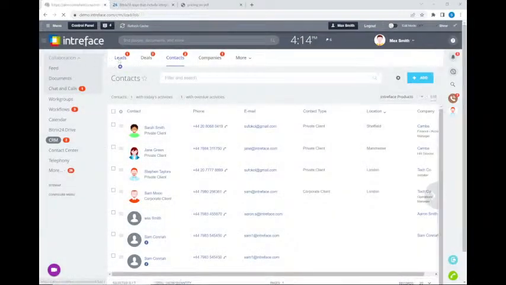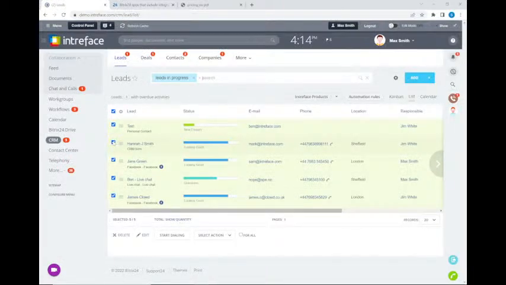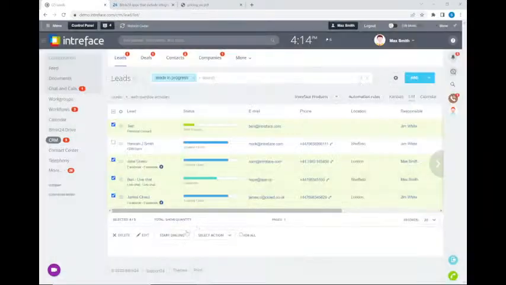And another very useful feature with the telephony integration is you may want to set up call lists for your sales team. So inside here I could select the leads that I want to distribute, and I could start dialing directly from the system here. Or I could set up a call list.